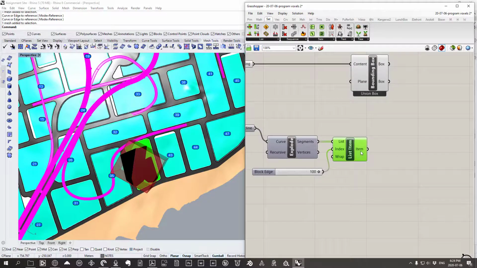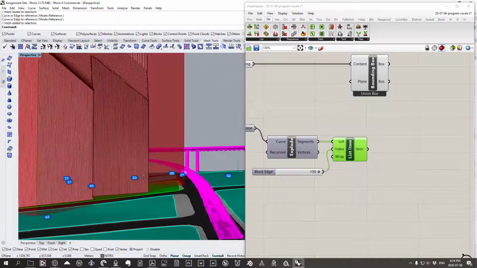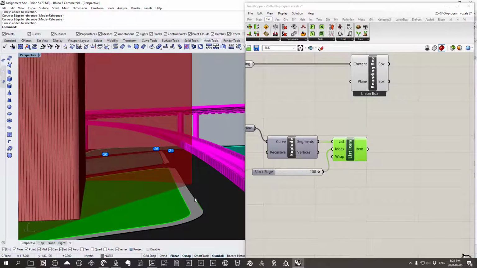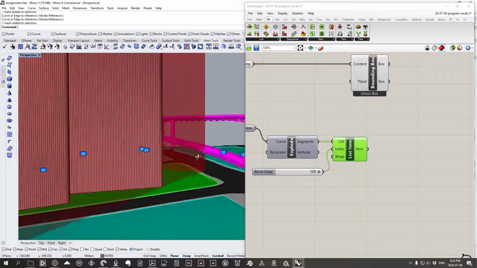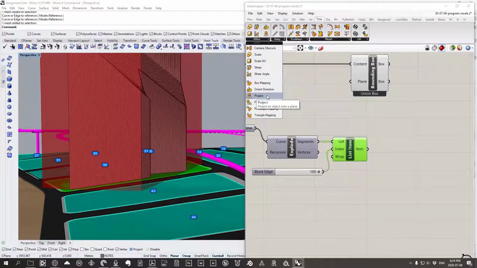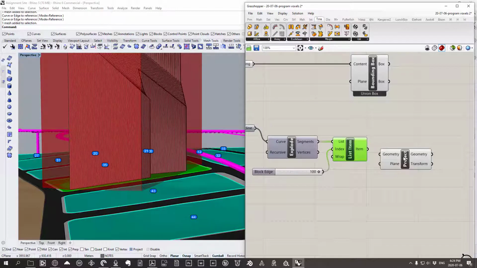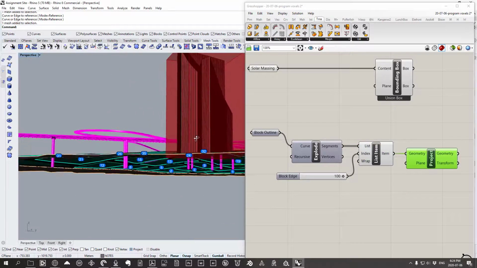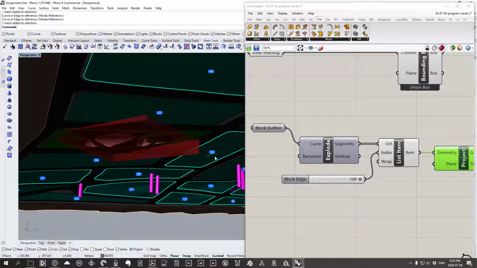So what I'm going to do then is, since this edge is a three-dimensional object, not only does it have plan data, it also has data in elevation. So this point might be lower than this point. I'm going to project it to the world XY plane to flatten it out. So I'll go transform, affine, project. And then I'm going to take my list item, so my block edge, plug it into the geometry input, and now you can see it just projects below the site surface right there.